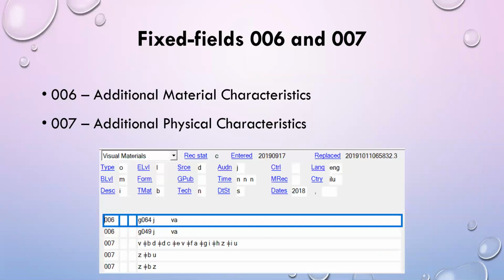006 and 007 pull data directly from the fixed field elements. These elements describe additional characteristics when multiple formats are present in a resource and access to the additional characteristics is deemed important. This occurs commonly with kits since they are comprised of multiple items in different formats, all of which are worth noting.